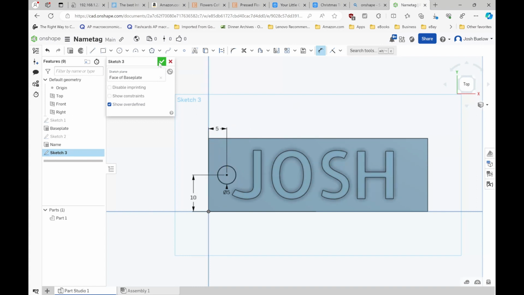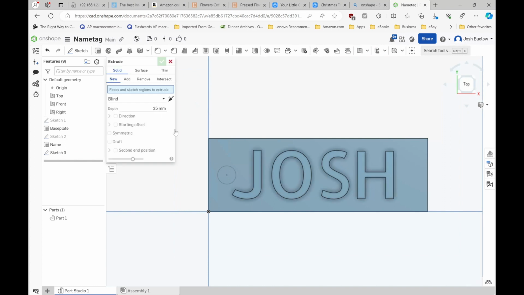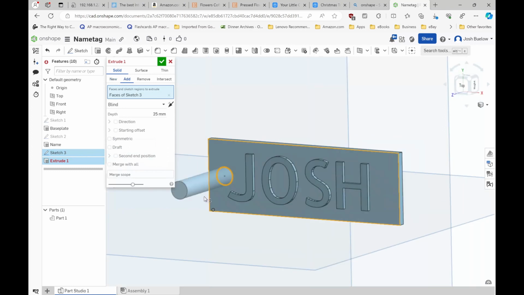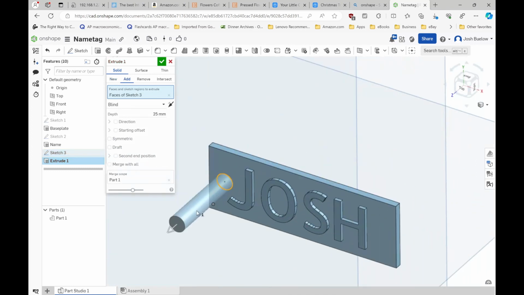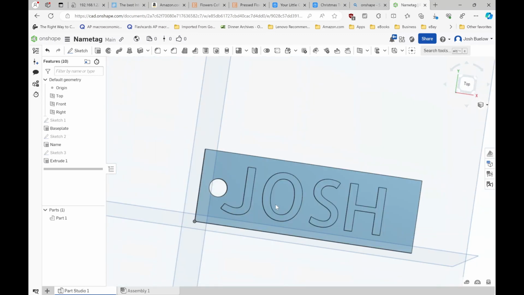Super simple. Click the green check mark and extrude. But this time, instead of adding material, so click my sketch, instead of adding material, like it automatically wants to do, I want to cut a hole out. You can use extrude for that as well. So instead of add, all you gotta do is click remove, and then it will cut a hole instead of adding material. Green check mark, done, and we have a hole.